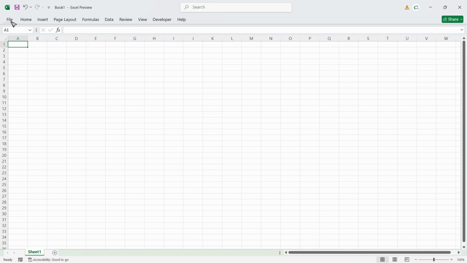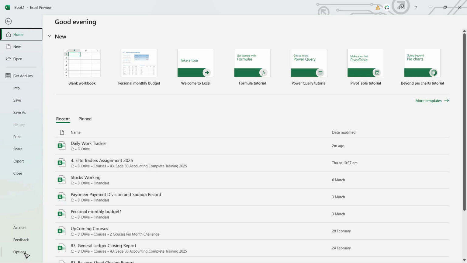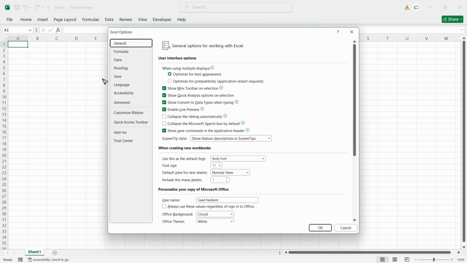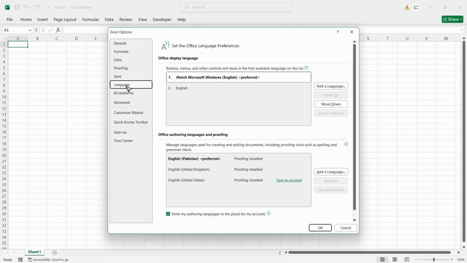What you want to do is just go to the file menu here, and from here, just go to the bottom which says options. Just go in here and it will show us this complete options of Excel. So what we want to do is just click on the language right here.